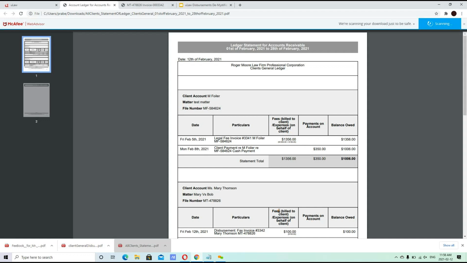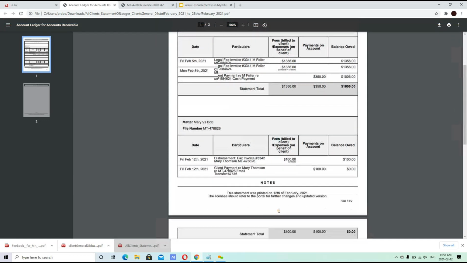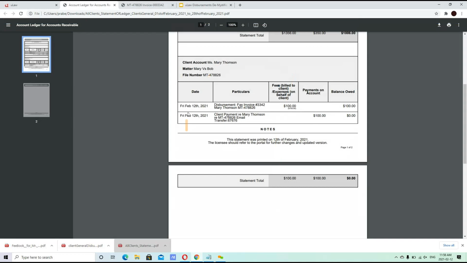And if you look at this general ledger for our client, Mary Thompson, on the 12th, you did have a disbursement of $100. Of course, there was no taxes. And on that day, that was the balance owed. Now, because of today's example, I got it paid the same day, but in reality, this may have been paid later. This could have happened earlier. The dates, of course, would change based on the pragmatic nature of the business. But you did recover that $100, and that was through this email transfer that was done by Mary for that same amount.